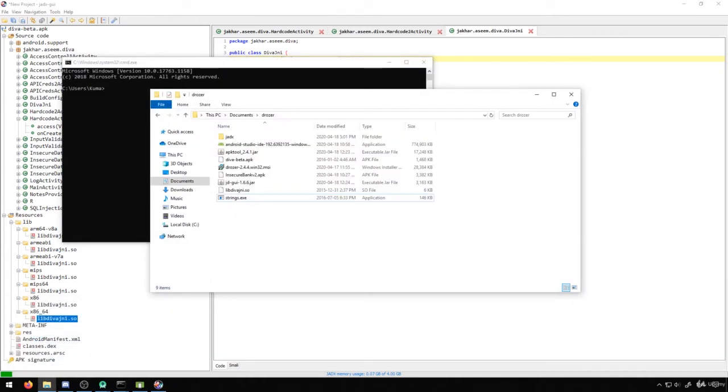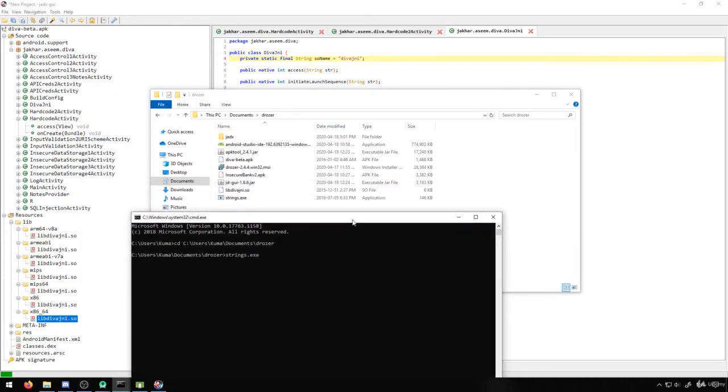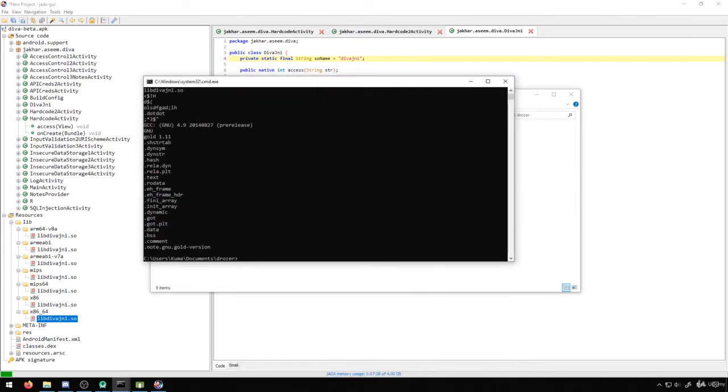So let's go ahead and open up command line. I'm going to go ahead and cd to this directory. And then the way that it works is we just go strings.exe, and then we type in the name of the file that we want to search. So it would be the libdiva.jni.so. And you can see here we get all the text strings that are existing inside of that .so file.